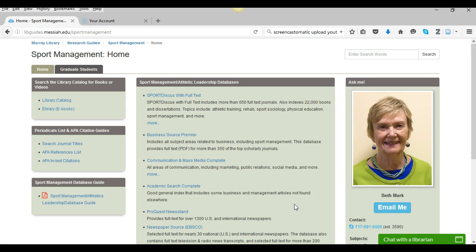Typically, relevant databases will be listed near the top of the databases box. In this case, the database Sport Discus would be an excellent choice to look for journal articles that have to deal with the topic of the community that is created or develops on a sports team.